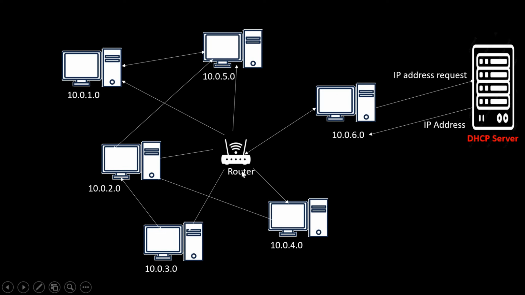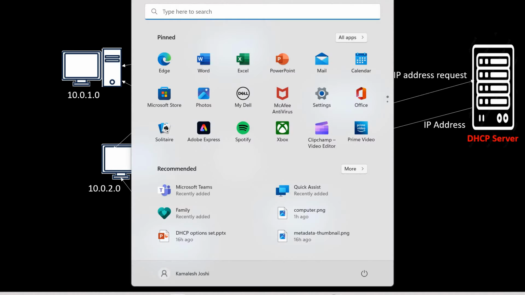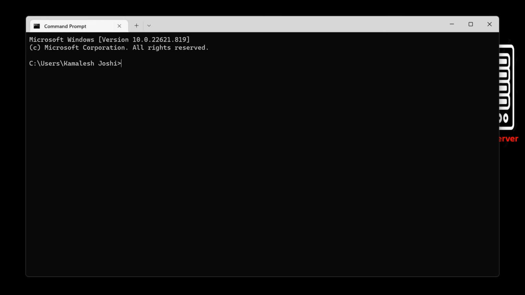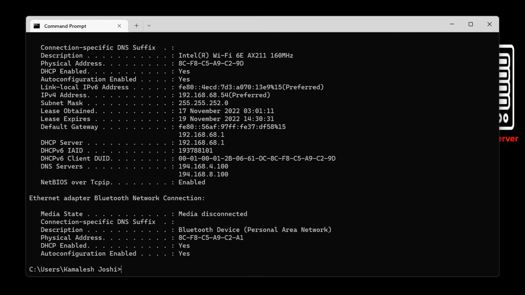So you can check these settings even in your home network. What you can do is go to the command prompt and type ipconfig /all. It will give you these details, like you can see DHCP enabled. Yes, DHCP is enabled for your router.